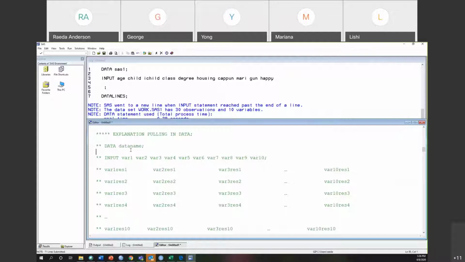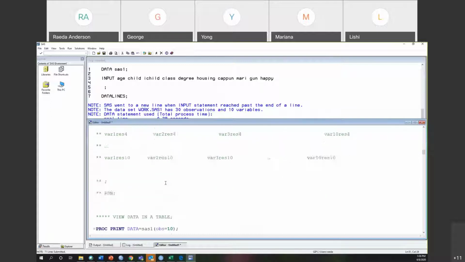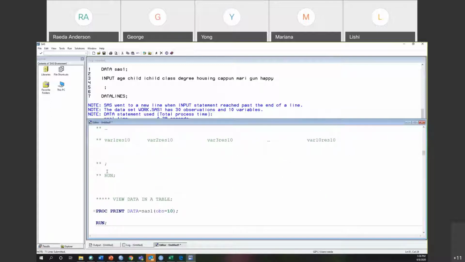I tried really hard to make the replacements intuitive. So here it says data name, and you would change that to the data name that you want. And then input before said age, child, iChild, and so on and so forth, but here it says var1, var2, var3. So you would replace that with variable 1, variable 2, variable 3. And then you see we have all of the different data points and then a run statement.